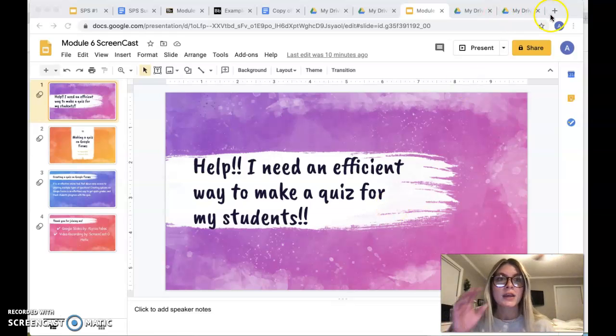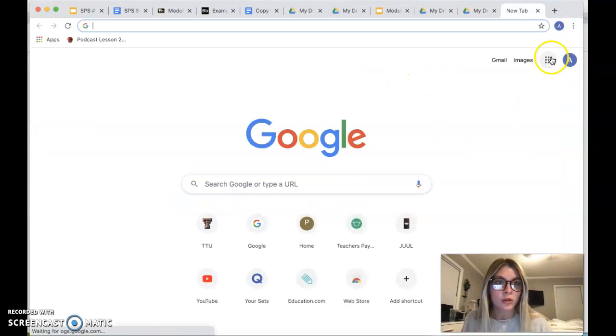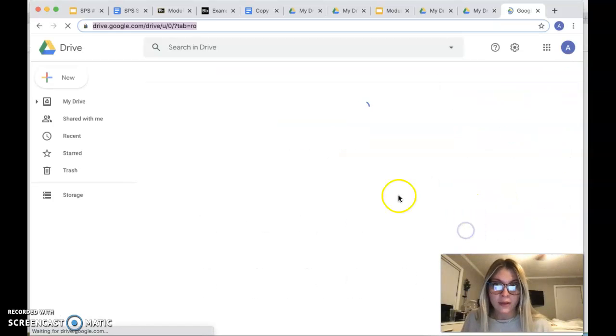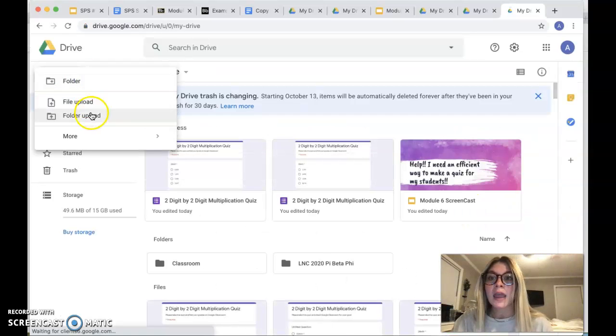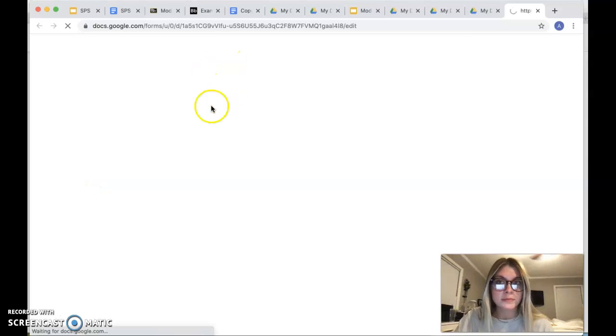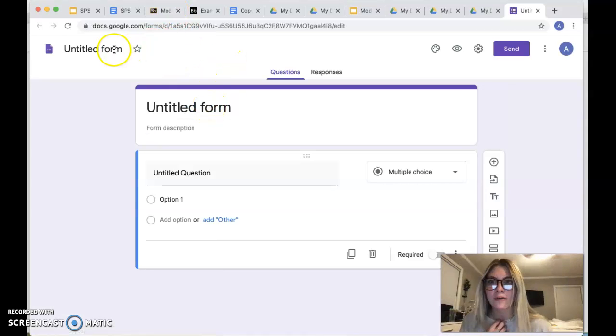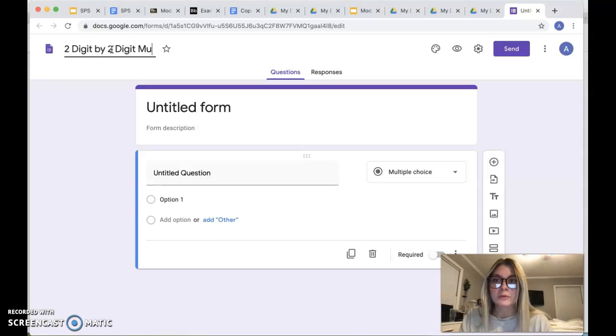Google Forms. So first of all, we're going to open up Google. Go to our Google Drive, then we're going to click New and scroll down to Google Forms. Once we've got there, we're almost halfway there. We're going to click Untitled Form and make it 2-digit by 2-digit multiplication because this is what my students are learning. We're going to say quiz.